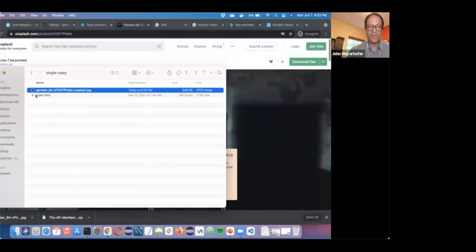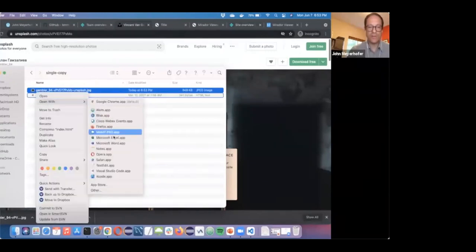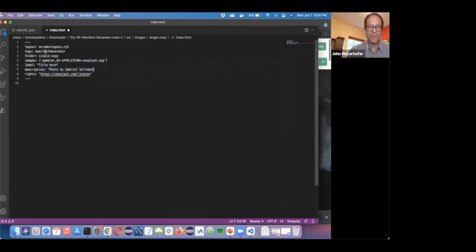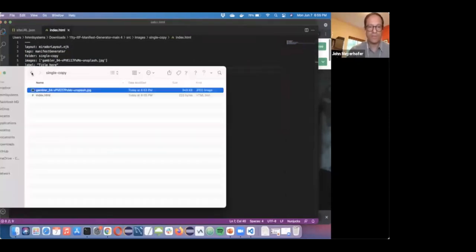With our new image, we need to edit the metadata associated with that image. The metadata is this front matter that is in the index.html inside of your folder. You need to designate which folder the image or images are in. You need to fill in the name of the image. You can also change the title or label, the description, and rights.